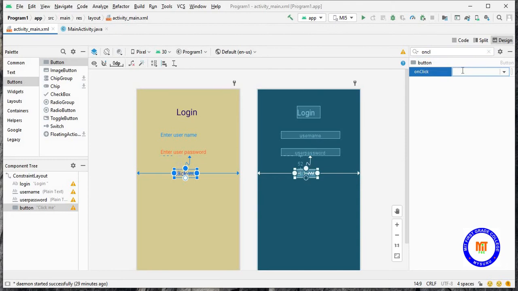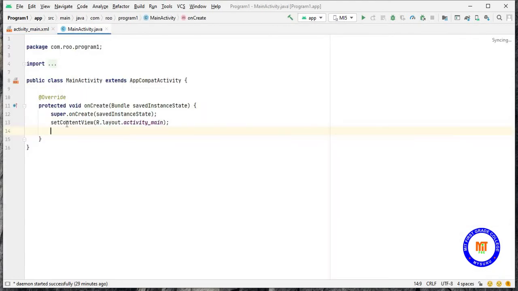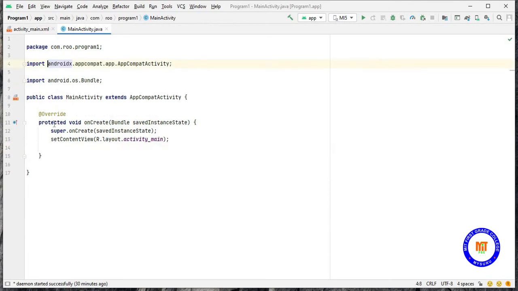I'll call this function1 here. So whenever I click on this button, it has to perform some action. So for that I'll be writing the function, and that name is function1. So I'll be taking that function. By default you will be having the package. This will import all the related libraries, and this is the main activity.